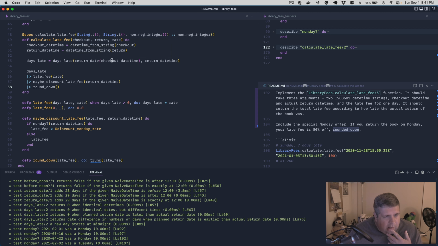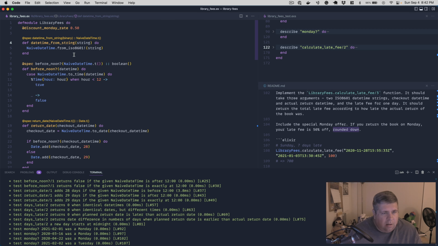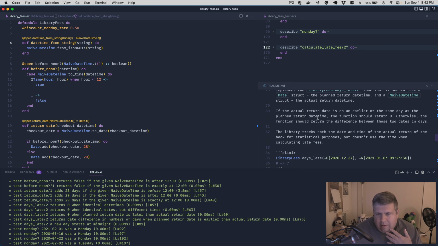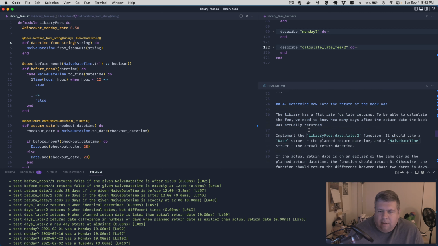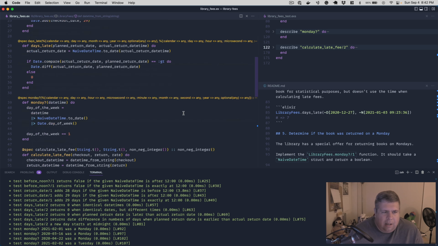All right. Is there anything here? Datetime from string. Yeah, if I could, I would rename that with a bang because I want to express that it can throw. But they didn't really say what happens if it receives an invalid string, so I can't change that.